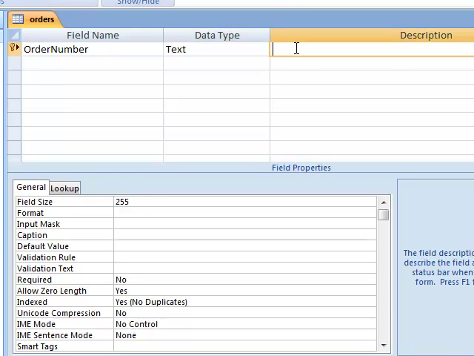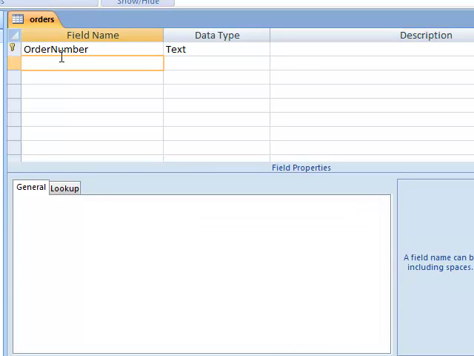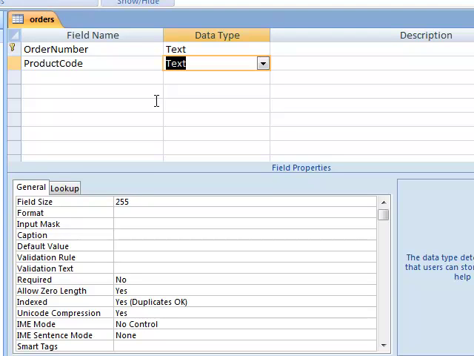I never really make my students put the description. If I wanted a description, I would type order number. It's really more for if somebody else were to use your database to know what the field meant. The next field is product code. The field size is 2. I go down here to field size, put in 2.